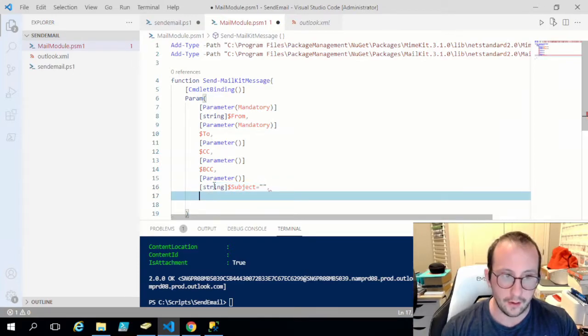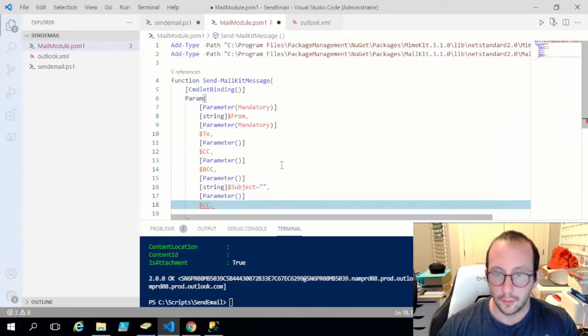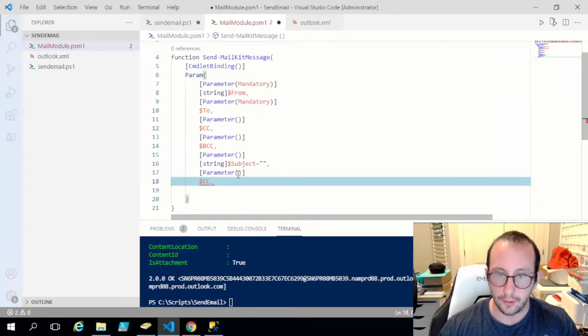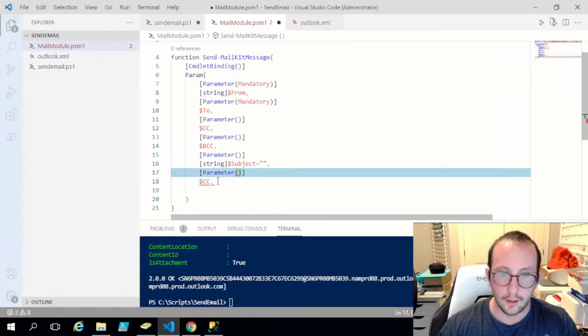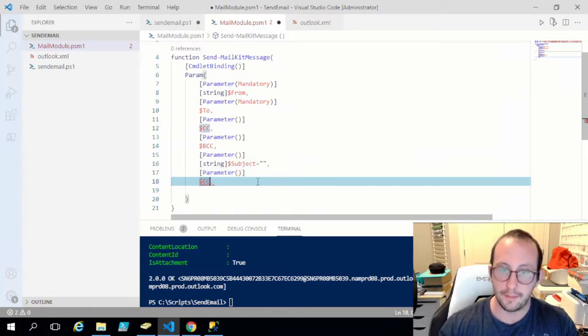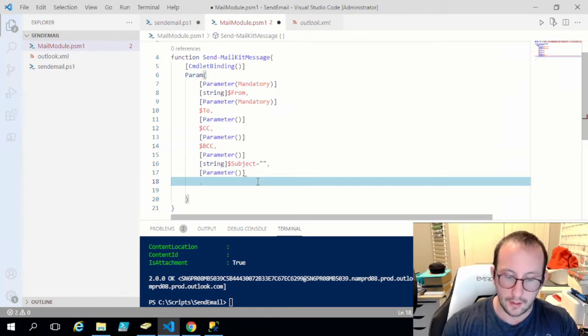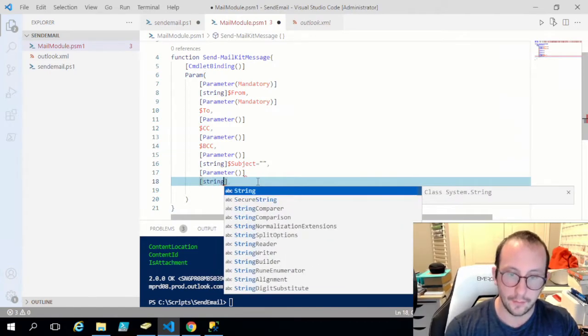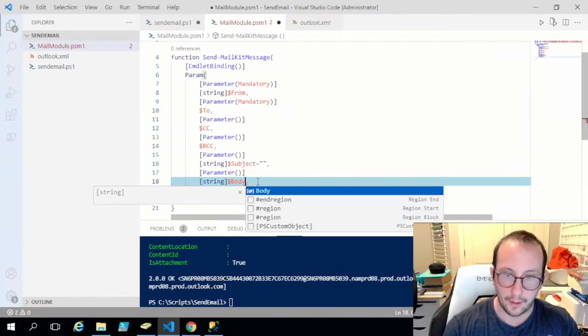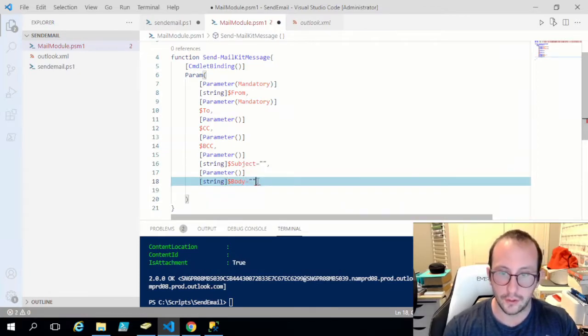All right, and then our next one. Once we have the subject, we usually put in a body. Now, the body is going to be the same thing. It's not going to be a mandatory field. I'm going to set it as a string. We're going to name it body, and we're going to set the default value to an empty string.